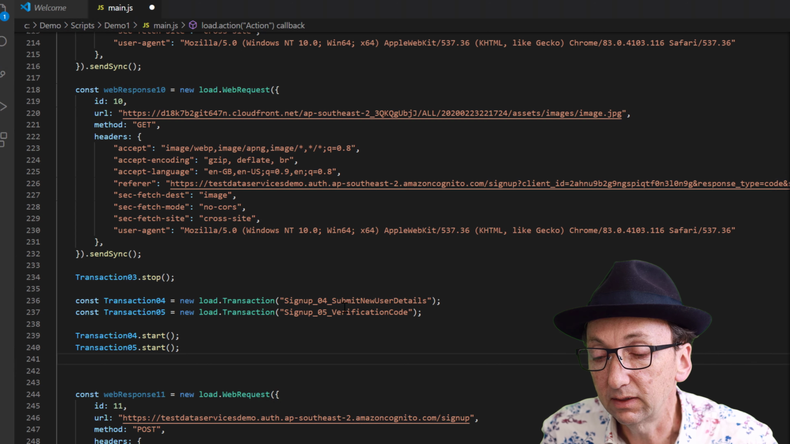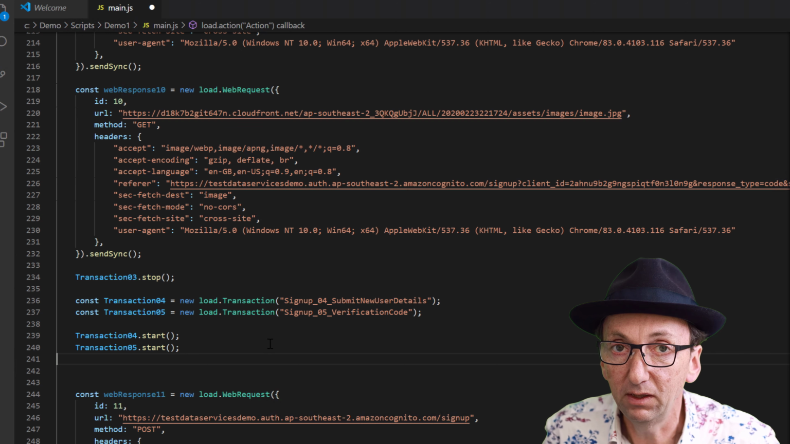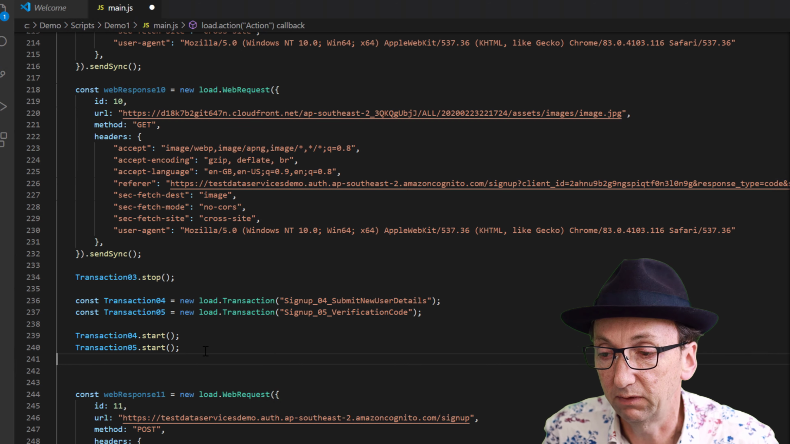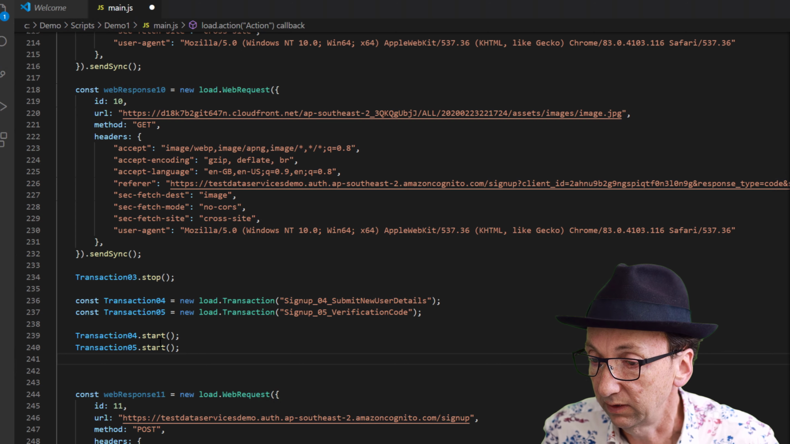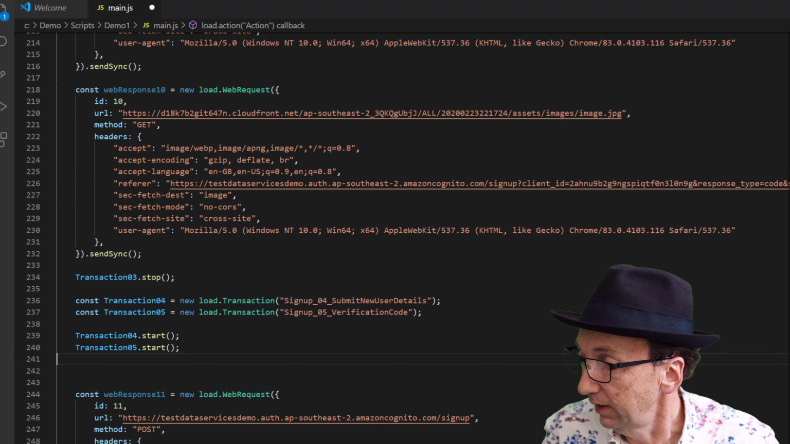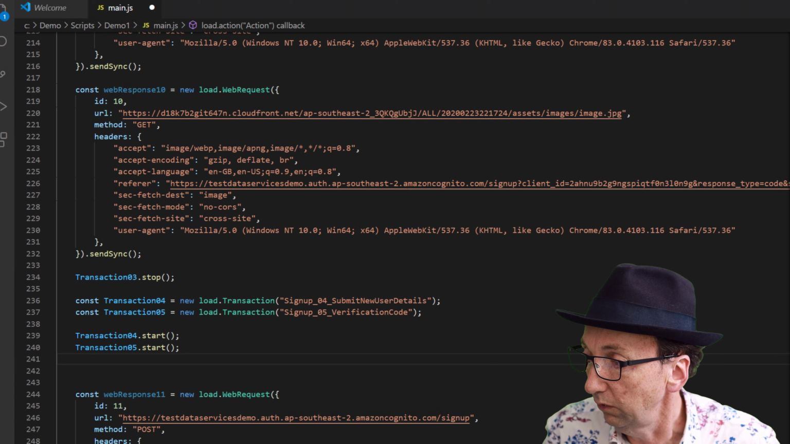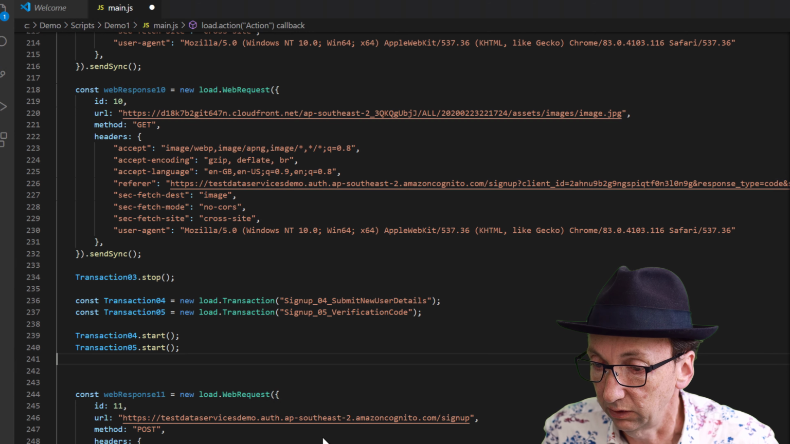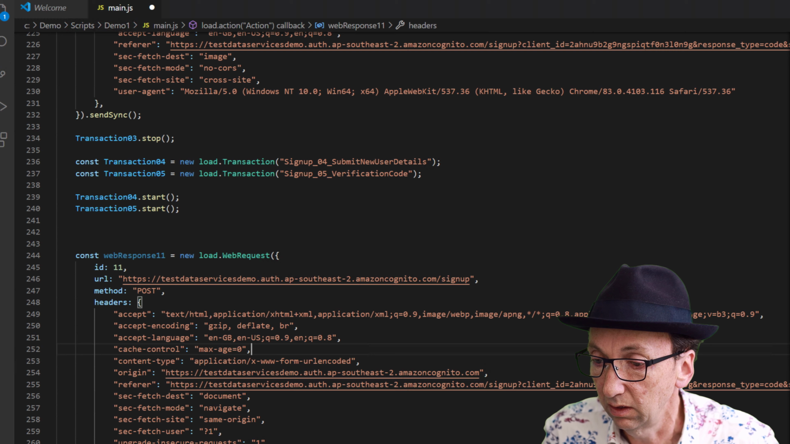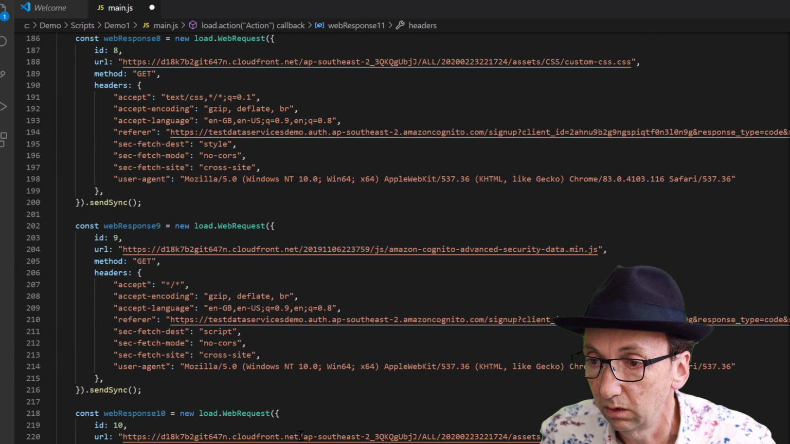Now what we're doing is setting up two new transactions: submitting new user details and putting a verification code in. We're starting both of these at the same time because they finish at different times and we want to have the same start time for both. The next thing we need is to put all of this data into this request. So it's a post, and we'll go CSRF. We need to grab that CSRF that we had from before.